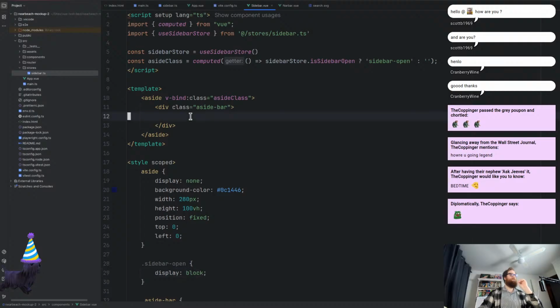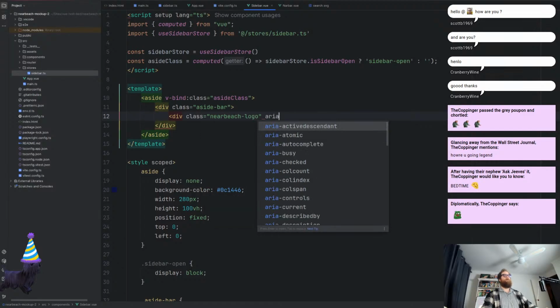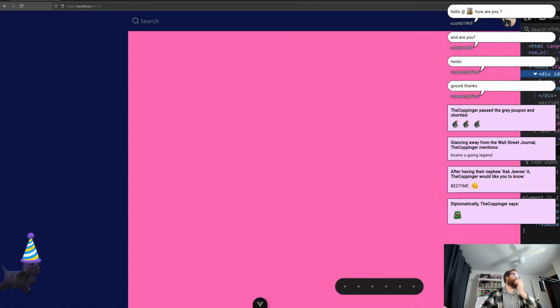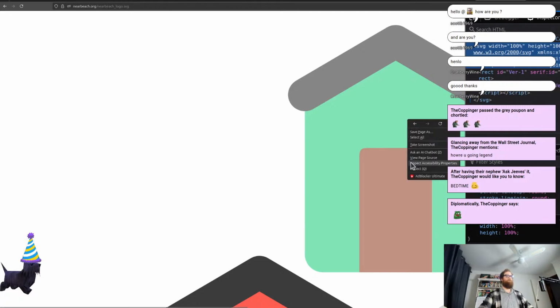All right, so we've got that now. Then in here, what I'll have is the div class equals the NearBeach logo, and then I'm going to put in an ARIA label, NearBeach logo, and that's just so people can find it. Do I have the NearBeach logo on here? Probably I don't, but not a problem. We have it here. We'll just save it.